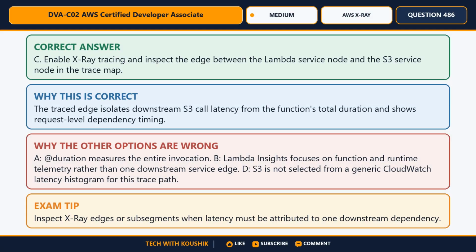The correct answer is C, enable X-Ray tracing and inspect the edge between the Lambda service node and the S3 service node in the trace map. Here is why. The traced edge isolates downstream S3 call latency from the function's total duration and shows request level dependency timing. Why are the other options not correct?